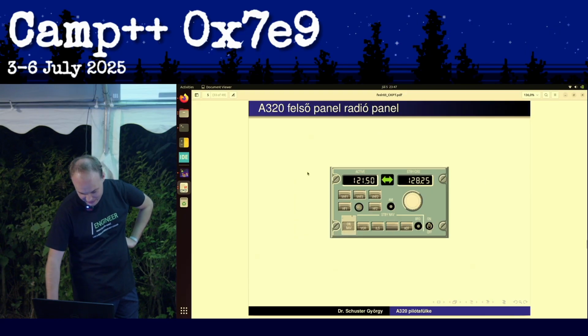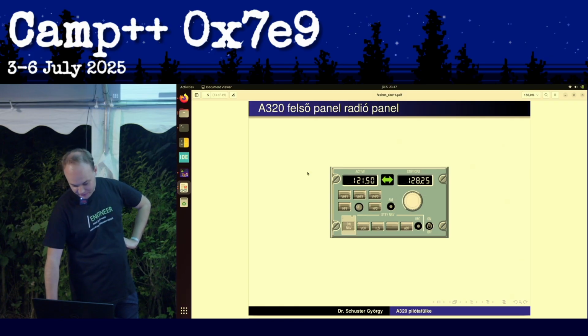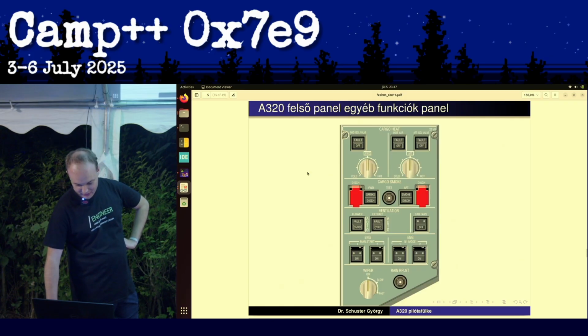The audio panel, the radios. You have three different radios. Two of them are on the center pedestal, and you mainly use them for communication with ground and other aircraft. And you have a third radio on the upper panel that is mainly used as a navigation radio. And yeah, the flight controls.